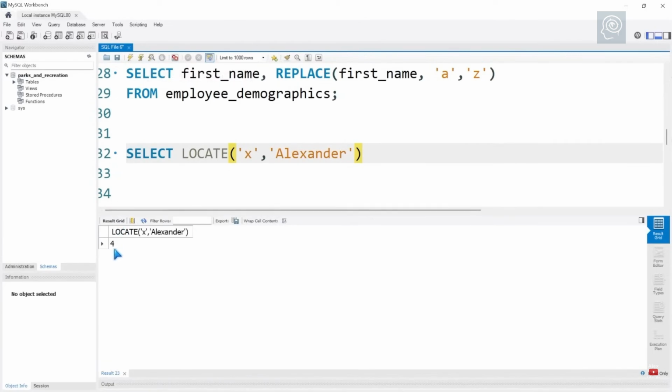And it tells us that it is in position 4. So we have 1, 2, 3, and 4. That's where our position is. That's where it locates that sequence that we're looking for.